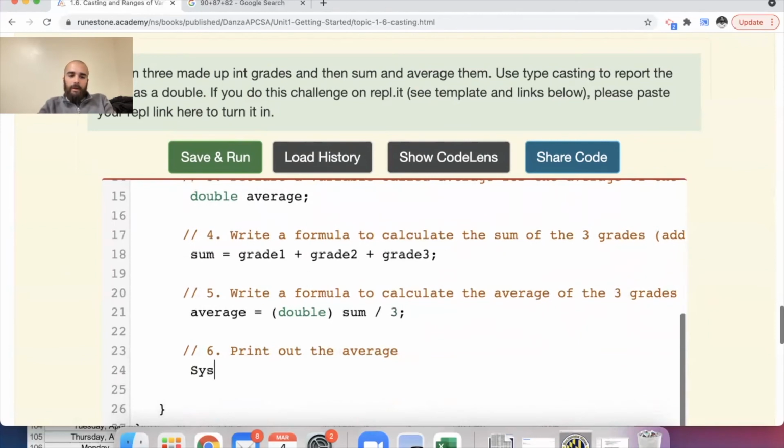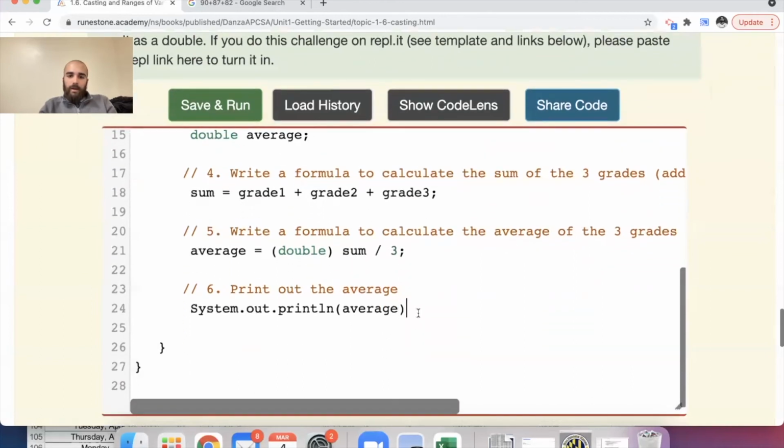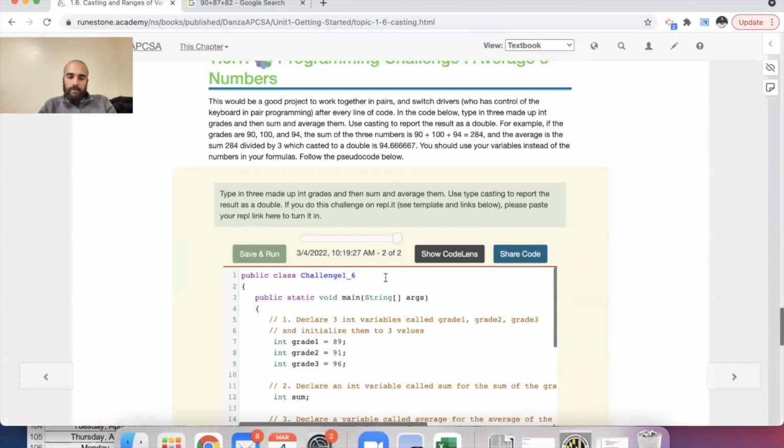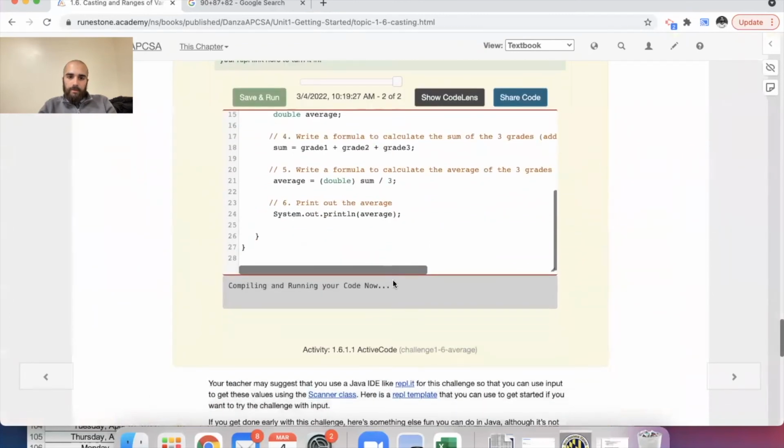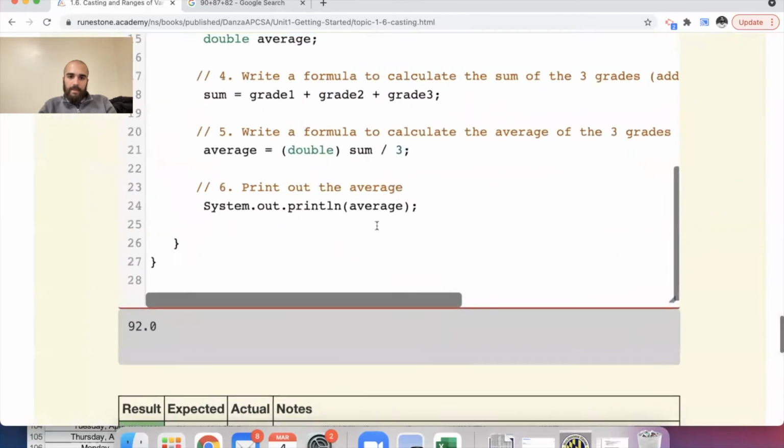Okay, so then we'll add our System.out.println. Remember, println ends with a new line, so it starts the next line afterwards. And I'm just printing out the average. So I'm just going to type in average, and a semicolon. Maybe I made a mistake somewhere in here. Let's find out. I'll run it. And it says it passed.